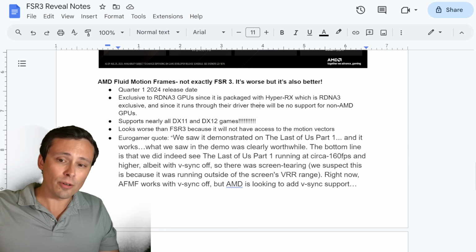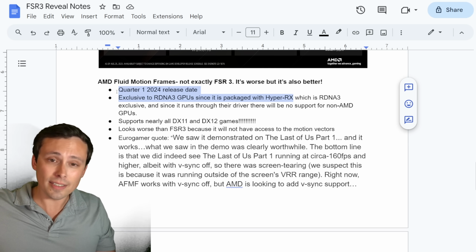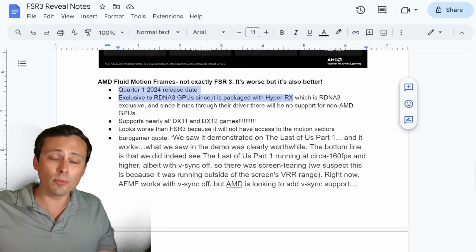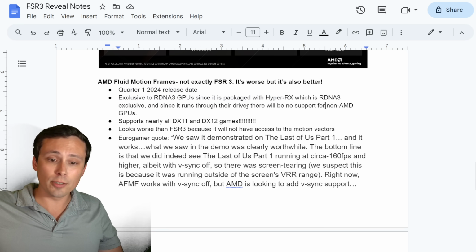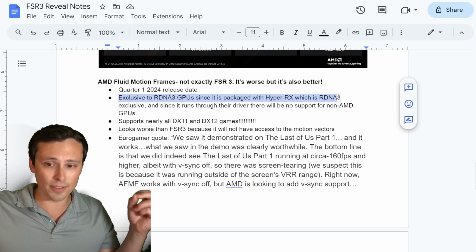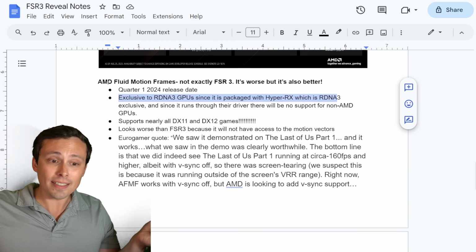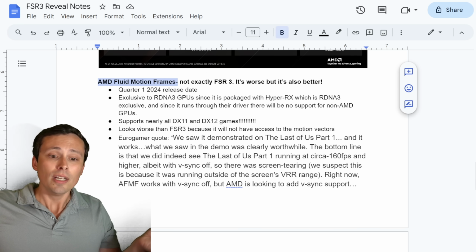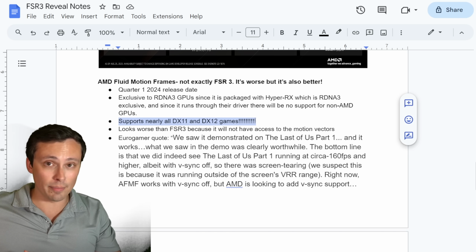So even if I'm somehow wrong about it being 7000 series only, although all the articles I can find seem to point to it being 7000 series only, it definitely would not be supported on NVIDIA hardware or Intel hardware because it would be run through the driver. And again, as far as I can tell, this appears to be 7000 series. Now, what's going on with this? It basically applies frame generation, AMD Fluid Motion Frames, to nearly every single DX11 and DX12 game.